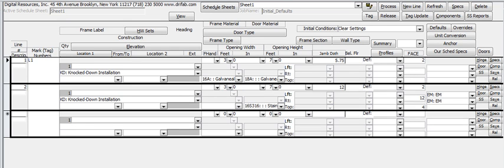Hello, I'm David Reed. We're continuing the presentation of the initial conditions features in Digital Resources Automation Engineering Automation System for Hollow Metal.